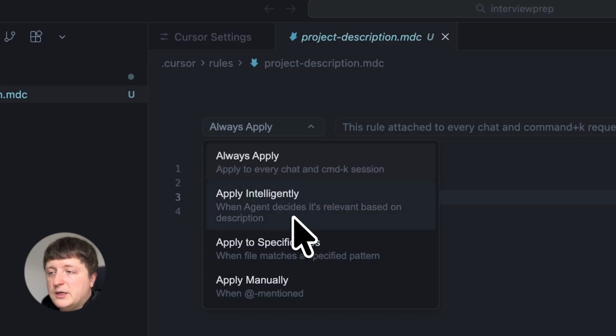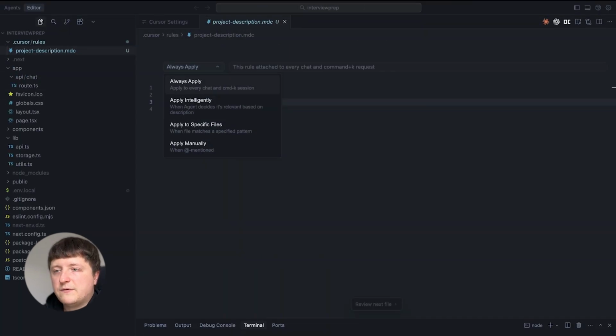Apply intelligently means that the agent will think about whether it needs this rule or not. For example, if you have a rule about your backend and you work with the front end, it might decide not to use this rule. And when you work with the backend, it will include this rule. But again, in this case, you leave this decision to the agent, not to yourself.